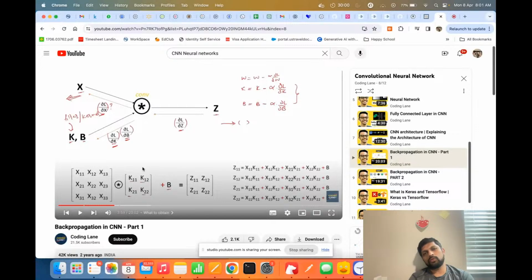2 into 2, like 4. And the 4 images will in turn be passed through 4 neurons. Technically, that's how it is. Okay.